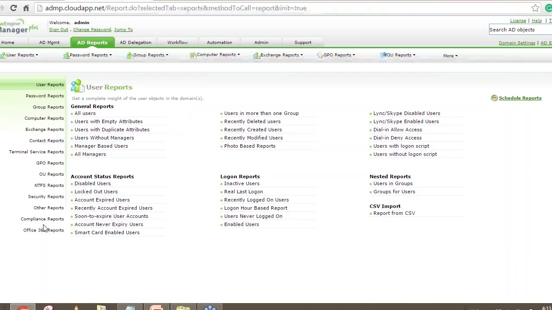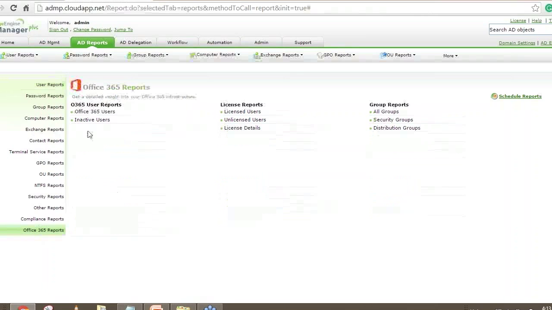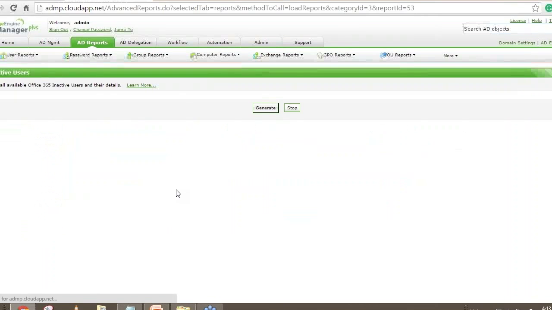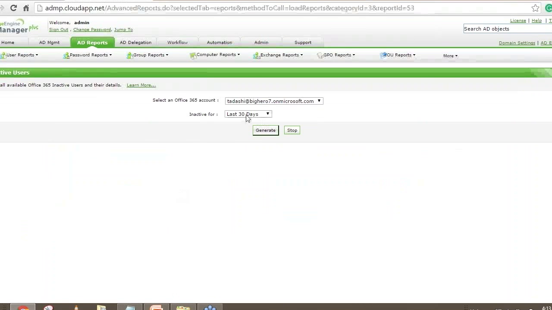We have a report within ADManager Plus. If you just go to the Reports tab, the last category is going to be Office 365 reports. We have a report named Inactive Users. You can very well generate the report and get the list of inactive users in your organization for the last 30, 60, 90 days, or for any custom period that you choose.